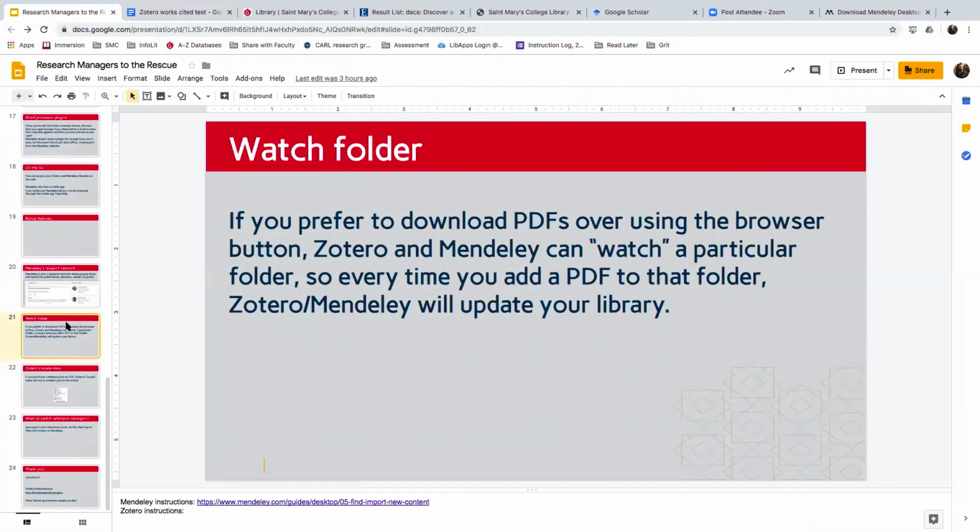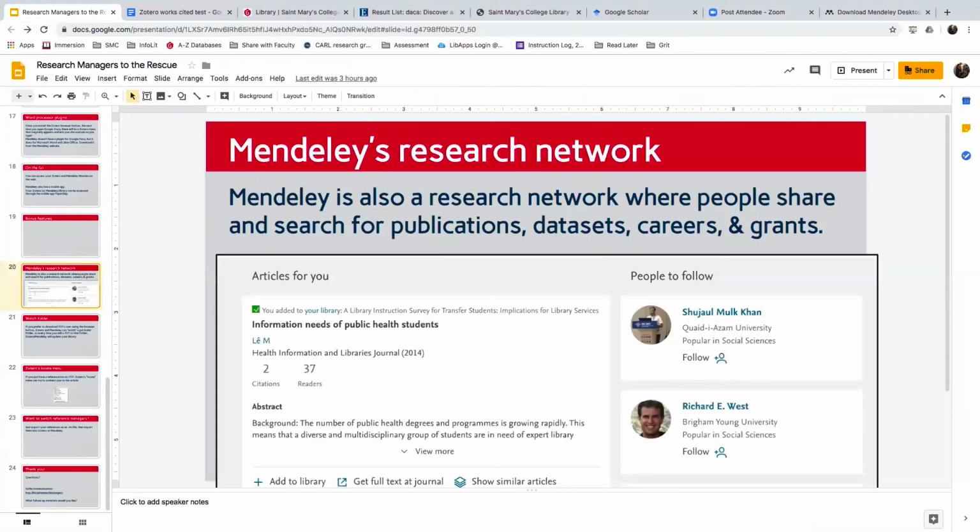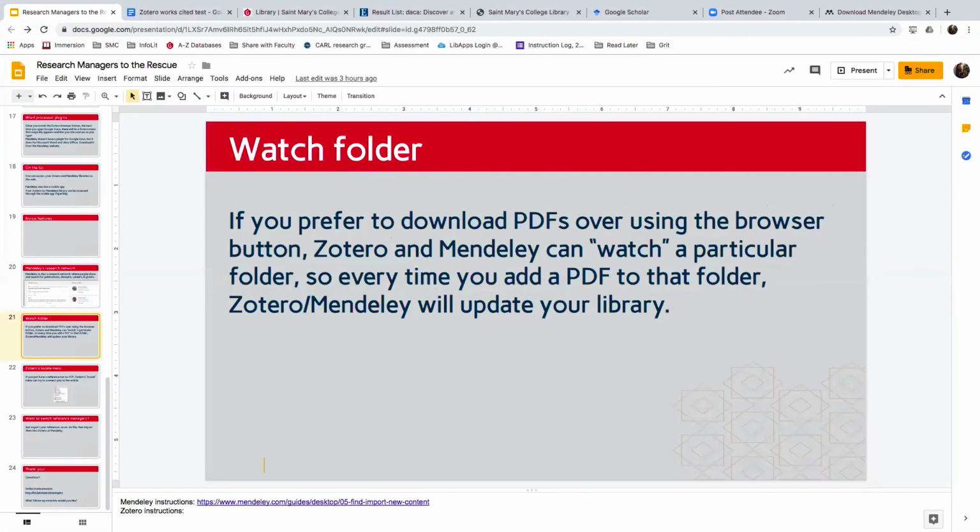The other cool features that I'll just highlight very briefly. So Mendeley has this research network. If you just go on their website, it will suggest articles that are in line with other articles that you've saved that you might want to read. It will show you scholars to follow whose research might be in line with the kinds of things you've saved or the people you're already following.